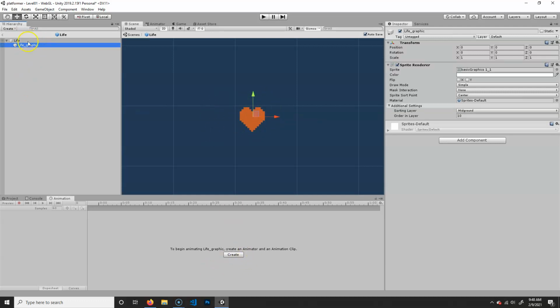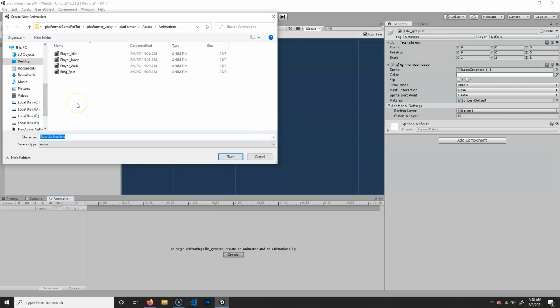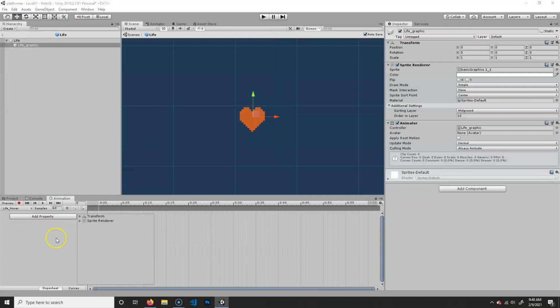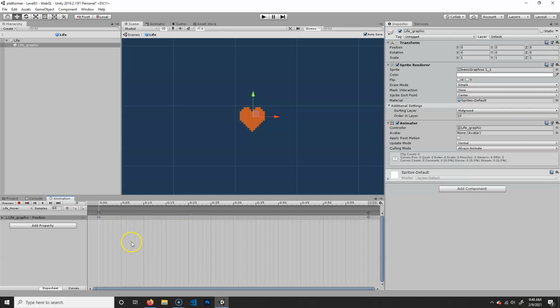So with the graphic selected, hit create, and we'll call this life underscore, I guess, hover. I don't know. That seems fine. All right, and we're going to add a property, transform. Come on, transform, and we're going to do position. Great. Let's delete that. Let's do 6, and we did 3 last time.